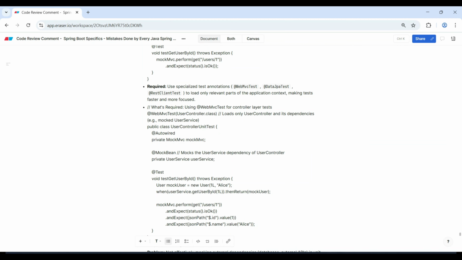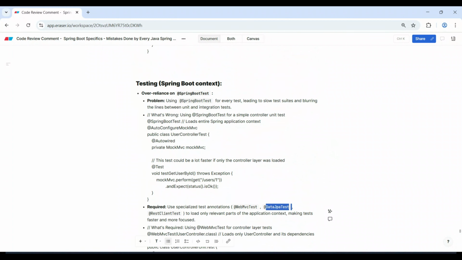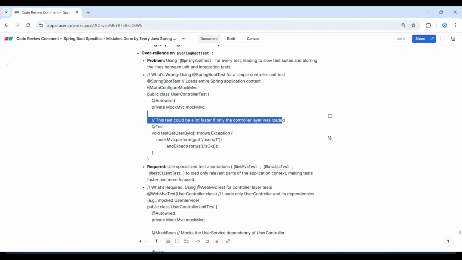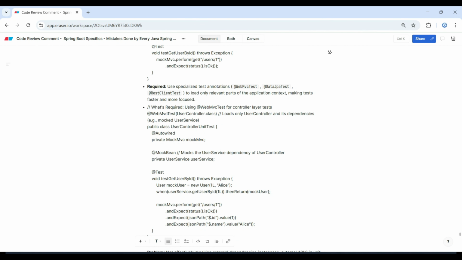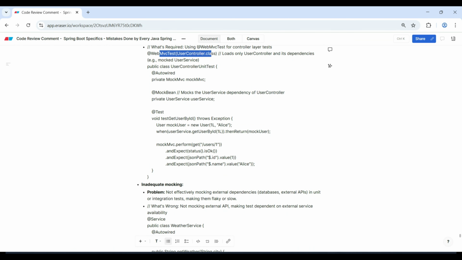Instead of that, you can make use of different annotations, like WebMvcTest or data-specific ones, which are going to load only the relevant part of your application context, not the whole application context like what you have done here. So instead of loading everything over here, you are trying to do specific things, like WebMvcTest. In that case, it will reduce the load on the system.